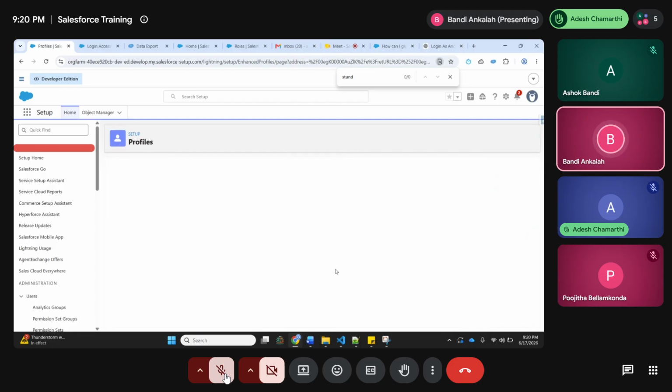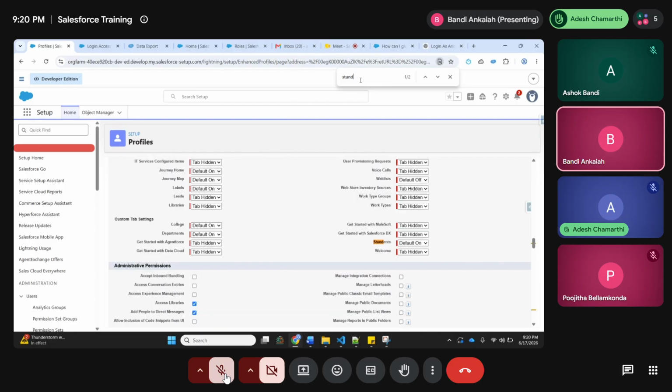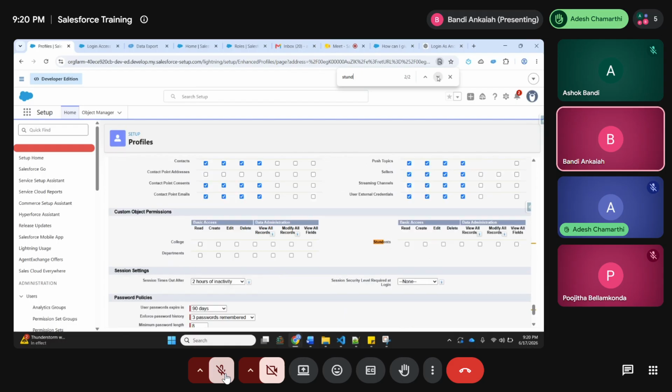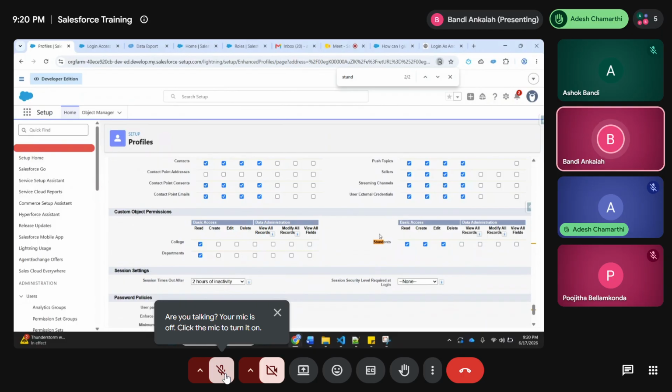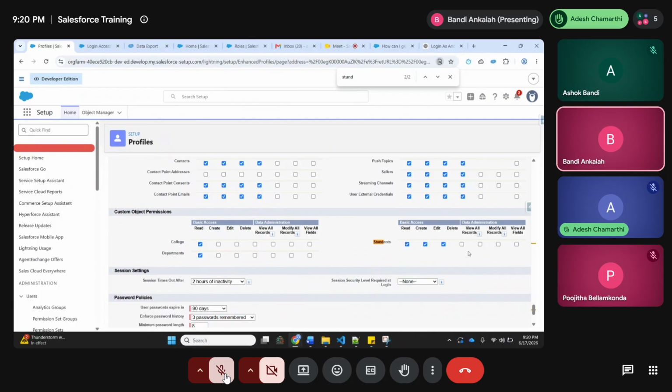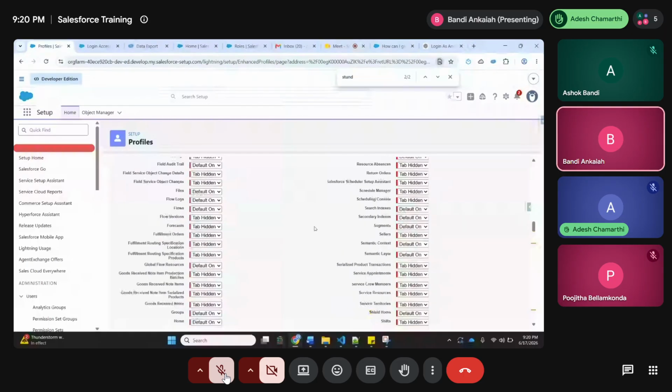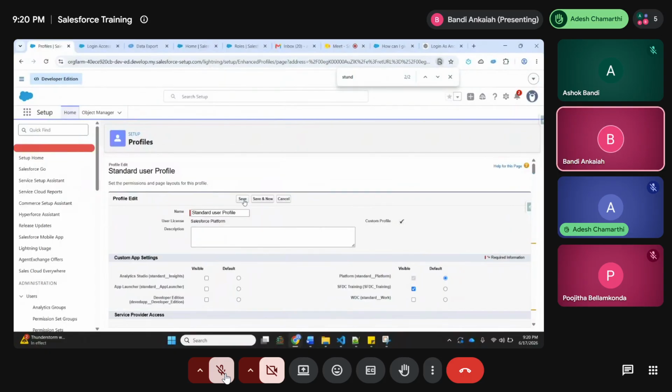Let me try to give access. Now I'm going to give read, create, edit. Okay, three permissions I'm giving. So the profile level access for the student is read, create, edit. So I'm saving.